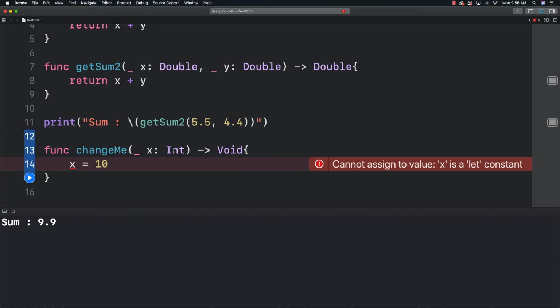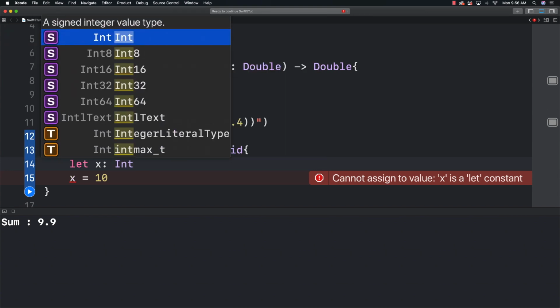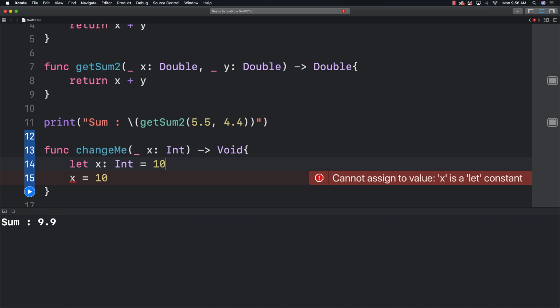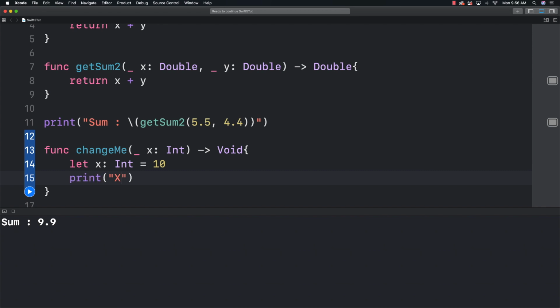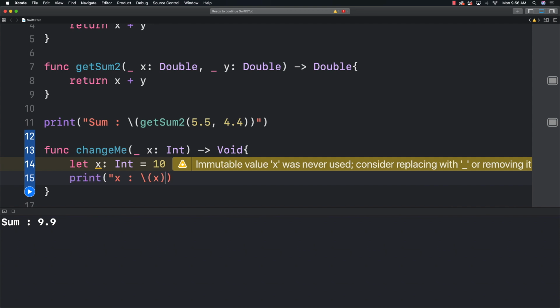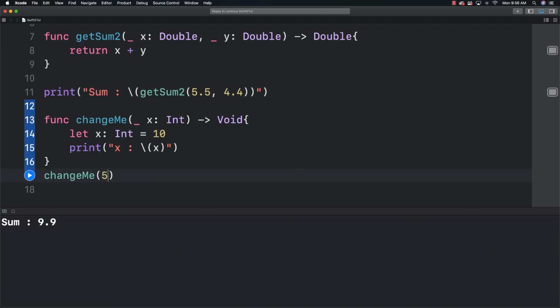By default, these parameters passed in here are let values. You can, however, work around that by coming in and saying var x colon Int is equal to 10, for example, and then print those values if you would like, just to verify that they work. Then we can come down here and call our function, pass in a value of 5, and see that it still prints out 10. All right? So just a weird little thing you have to be aware of.